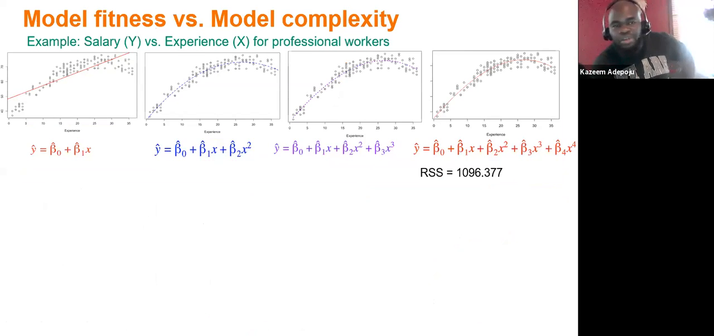I'm still on model fitness versus model complexity. Take a look at this. I got 2 regressors right here. I got 3 regressors on this one. I got 4 regressors right here, and I got 5 regressors right here.